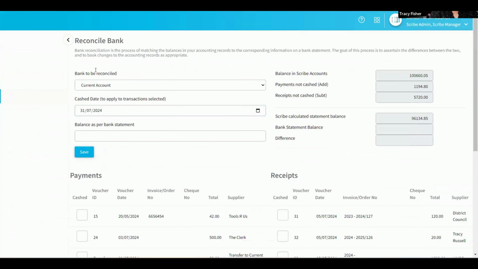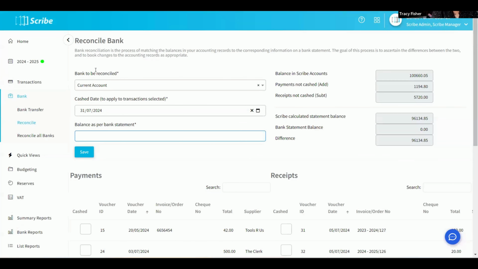You then need to type in your balance as per bank statement. So I don't know what mine is because mine's fictitious. So I'm just going to pop in here 94,000. But once I've done that, it knows what the current cash book value is. So once I come outside of that, it's telling me that I've got £2,134 worth of transactions to clear through in this month.